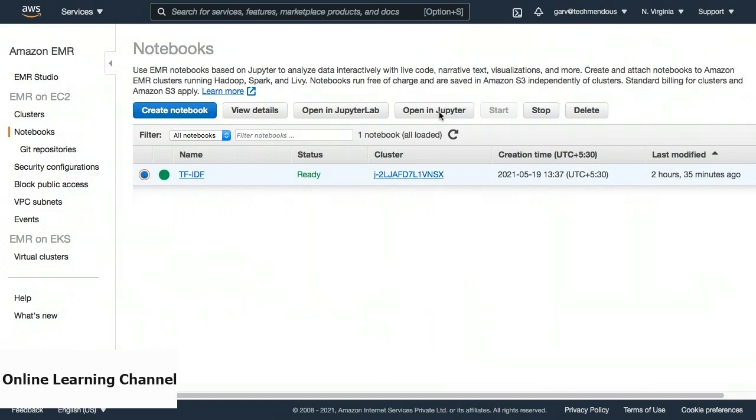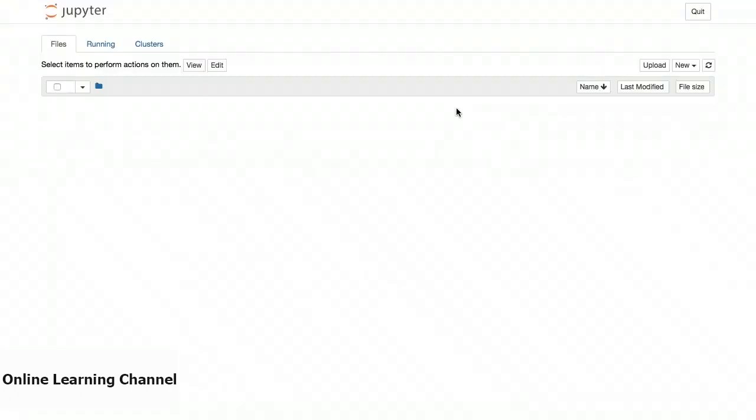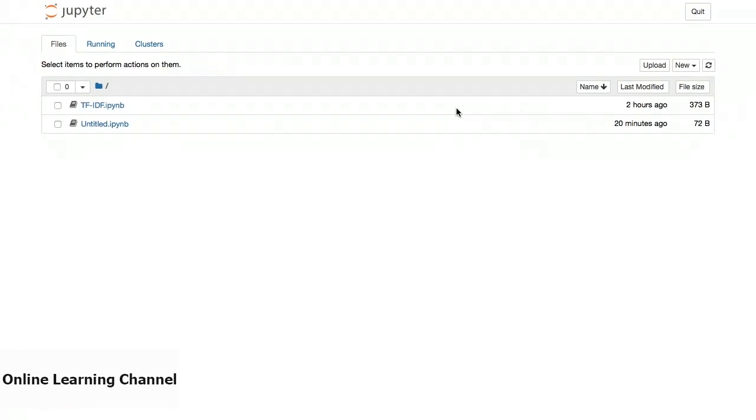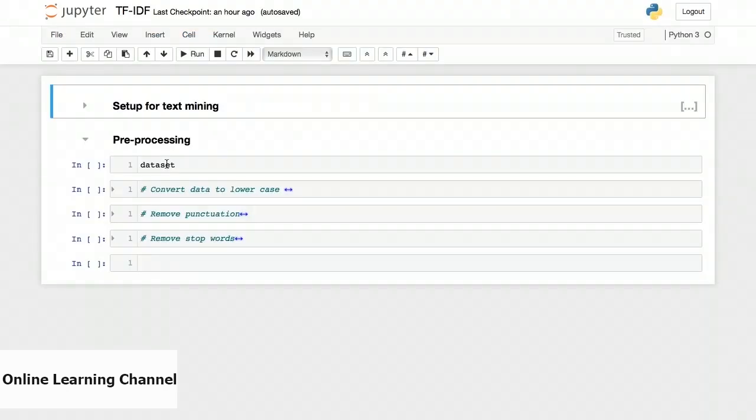We will now be taken to a Jupyter Notebook interface where we will be able to access the code. In the Jupyter Notebook interface, we will have one or more Jupyter Notebook files. In our case, the file that we are interested in is called tf-idf.ipynb. This is the first file on our screen, so let's click on the name of the file. Once the file is opened, we can see existing code that prepares the data to run TF-IDF analysis. So let us review some techniques to prepare this data.